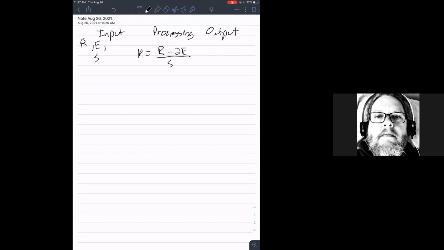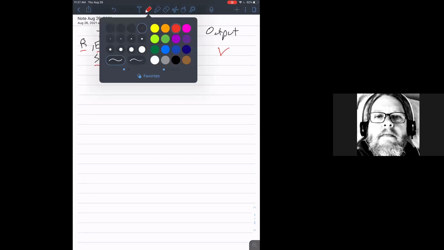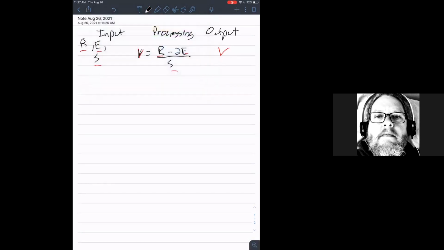Okay. So now we have that, we're going to calculate this V based on the R, which we have, the E, which we have, and the S, which we have. Okay. The output then is going to be the V. Okay. So we can go and look at taking this.